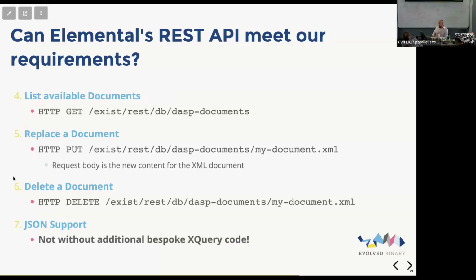What about these? Yeah, so list available documents. I'm not going to demo these. You'll have to take my word for it. But we can just do a get on the collection, and it lists all the documents. We can replace a document with put. Just overwrites it. That's fine. We can delete a document. Yeah, no problem. What we don't have is any sort of JSON support. There's nothing built into that API where you can say, actually, give me a JSON representation. You can write a bit of XQuery code and integrate it with that API, and it will do things like that for you, but it doesn't come out of the box.